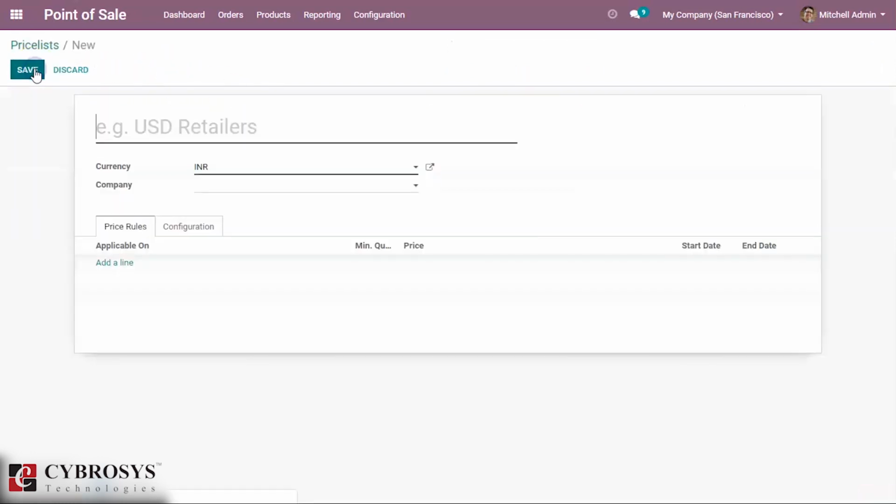By clicking on the create button, you will be navigated to a new window. Under this, you can provide the name of your price list. Here you have an option to select the currency that you want. And under companies, you can select the company, and when you select the company, this price list will be applicable for that company. Now here you can see the two tabs, that is price rules as well as configuration.